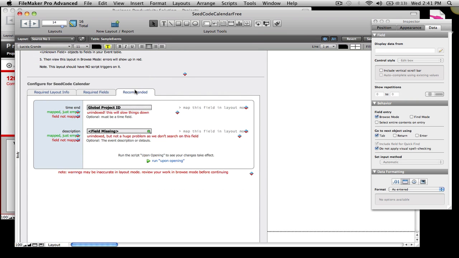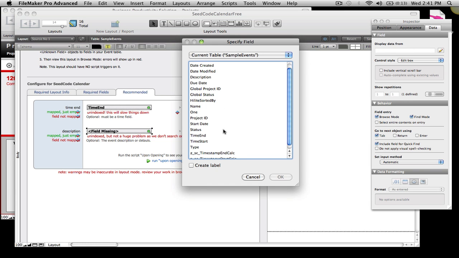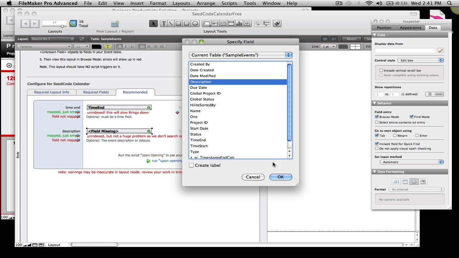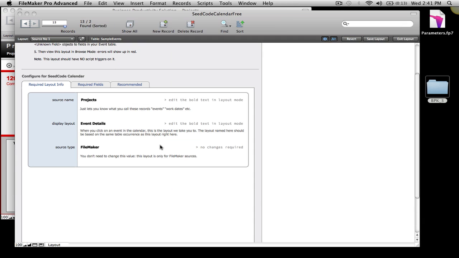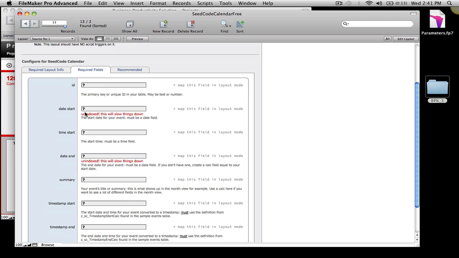Awesome. Now there are a couple other fields we can use. The time end, I did bring that over. And a description. I don't know if there's a project description in here. Is there a notes? Oh yeah, description. Great. Okay, so that's done. I enter browse mode and I just kind of quickly scan these tabs to see if they're, all right, the date starts unindexed. I'll have to change that. I think it'll probably index itself as soon as I perform a find on it.